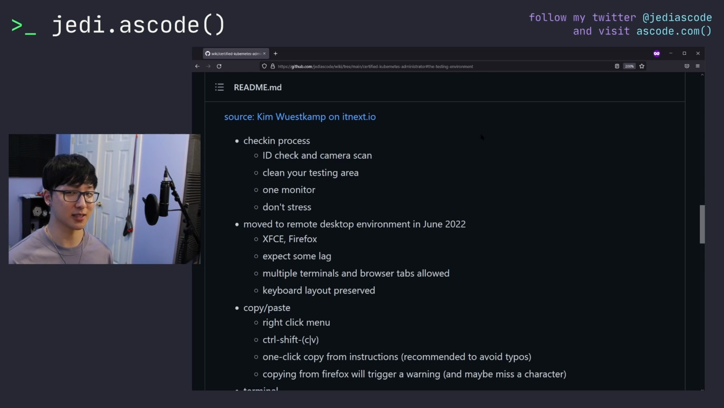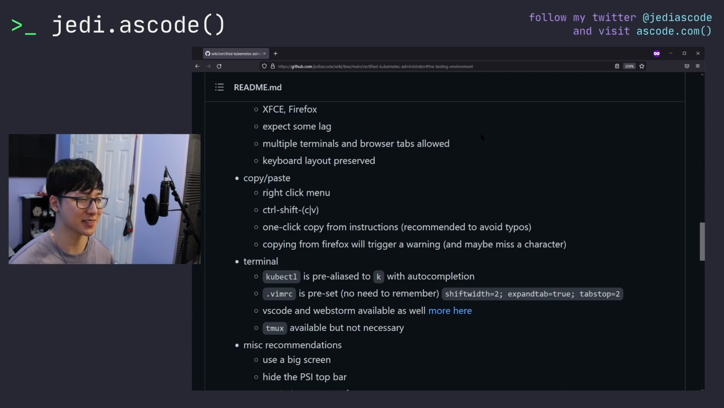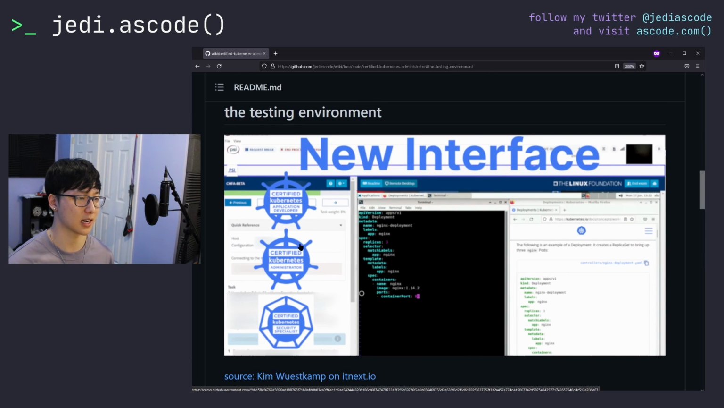Last little note here, if you use a different keyboard layout, like I use Dvorak over QWERTY, don't worry, all that stuff gets transferred over just fine. Now, you might think it's a little silly to talk about copy-paste, but if you've ever worked in a remote desktop environment, you know that copy-pasting can be a little bit wonky at times, so here are a couple tips. You can copy and paste with the right-click menu, so right-click, copy, right-click, paste works fine. You can also use Control-Shift-C and V within the remote desktop to copy and paste, and then the instructions, let me scroll up. On the left side, there's a copy button on the kubeconfig switching, and also copy buttons on any important piece of text.